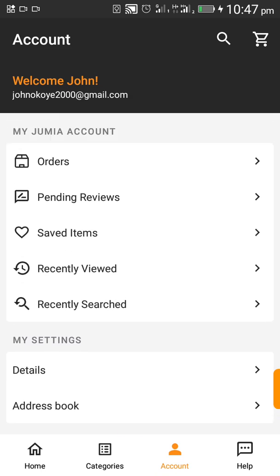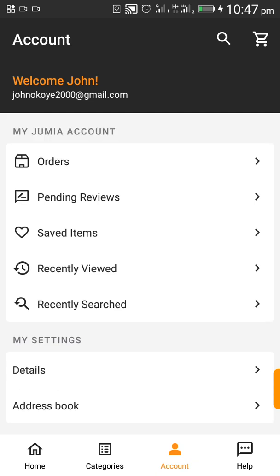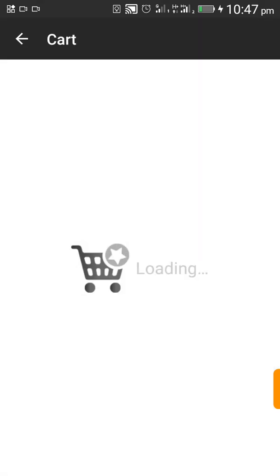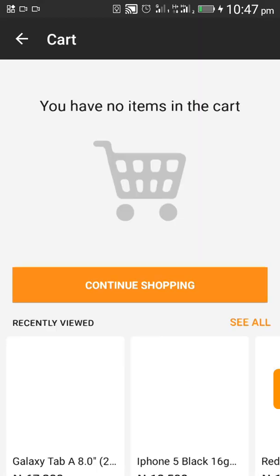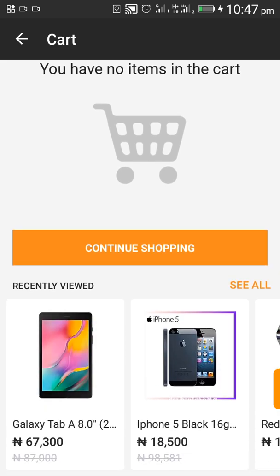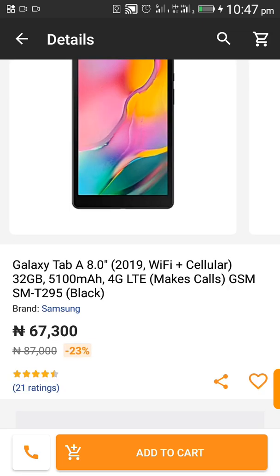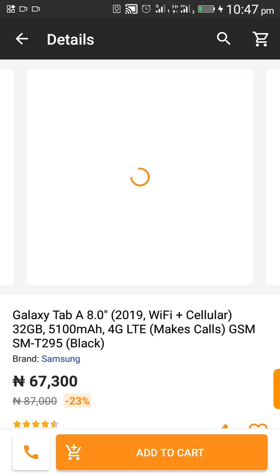Automatically. So here now my Jumia account has been created, and from here you can see logout means I have been logged in. So having done this, you have created a Jumia account, and you can come to your cart. You can add items to your cart. For instance, I can add Galaxy Tab A 8.0. From here, I can continue to process whichever thing I want to buy on Jumia.